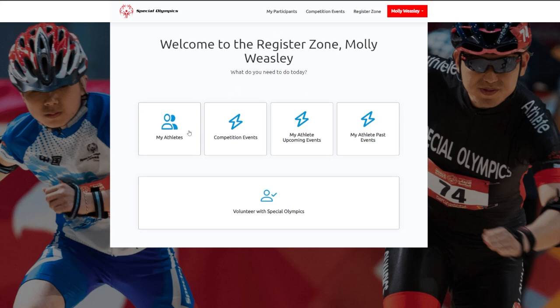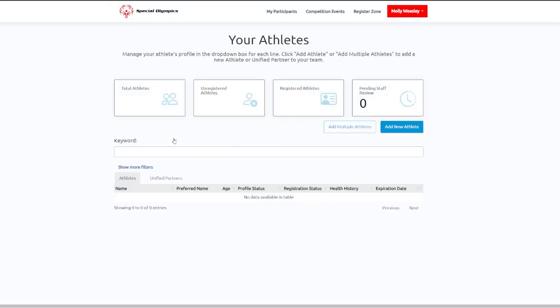So let's get into actually adding an athlete to a roster. We'll go to My Athletes, and here we'll see no information currently because we are a brand new parent or guardian, and we're going to be adding a brand new athlete to our roster. So right now we're not seeing any entities for unified partners or for athletes, so we need to go and start adding them. Our boxes here for total athletes, unregistered athletes, doesn't have any data to populate quite yet, so we won't see anything. When we're adding athletes, we have two options.